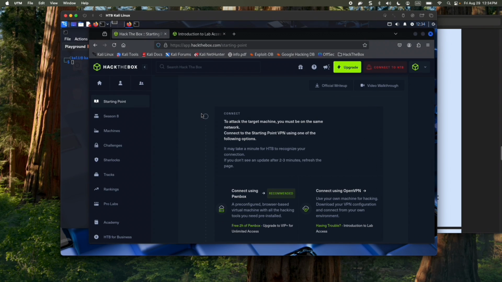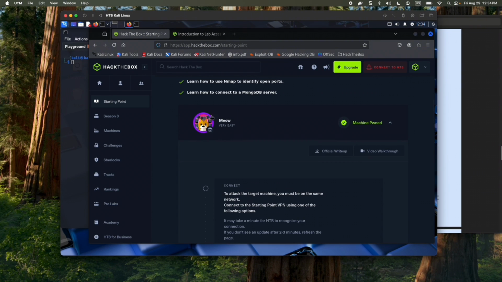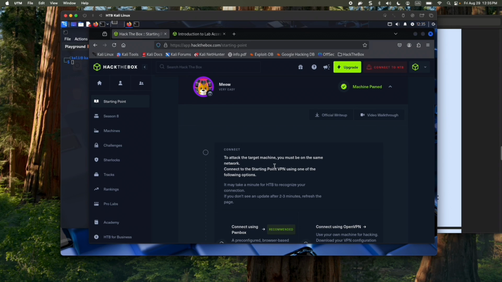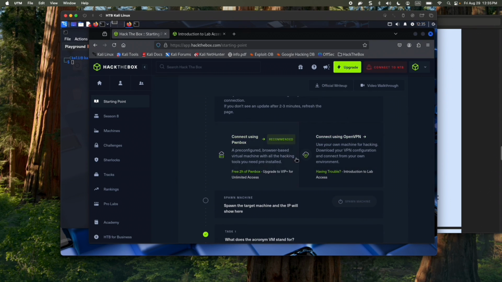We'll go to Hack The Box. This is the machine that we want to solve, Meow. So first, to connect to the target machine, you must be on the same network. We connect to the starting point VPN using one of the following options, either Pwnbox or using OpenVPN.